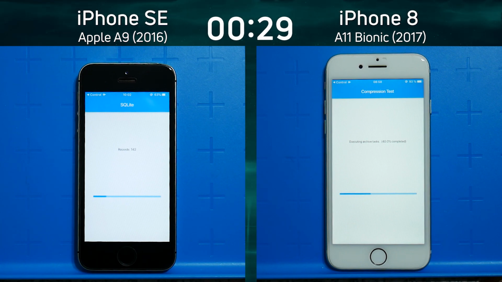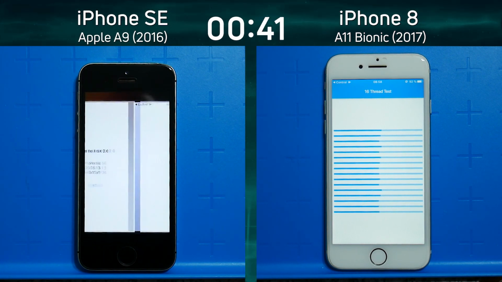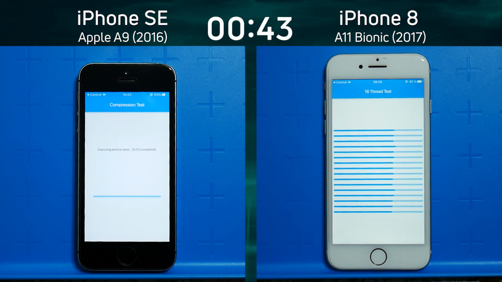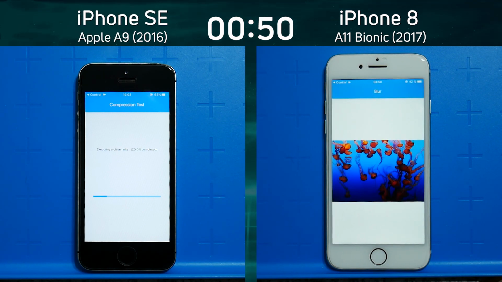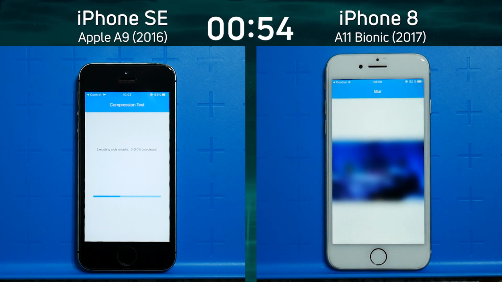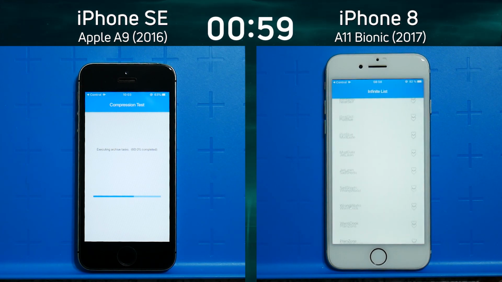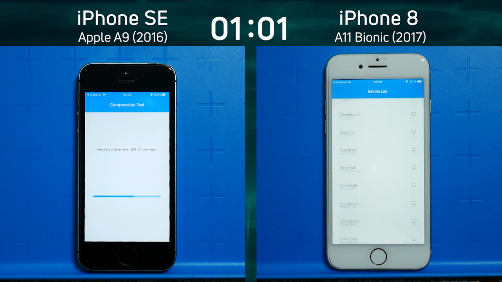It's now into the compression test, while the iPhone SE is still in the SQLite test. And now, as it's gone into the JSON test, the iPhone 8 is already into the 16th thread test. So a huge gap building up here, and there's absolutely no way whatsoever that the iPhone SE can make this back, as it's now just gone into that compression test. And the iPhone 8 with the A11 Bionic is now making its way into the mixed GPU CPU section of this test, as it hits that blur test, while the compression test is still going on the iPhone SE.